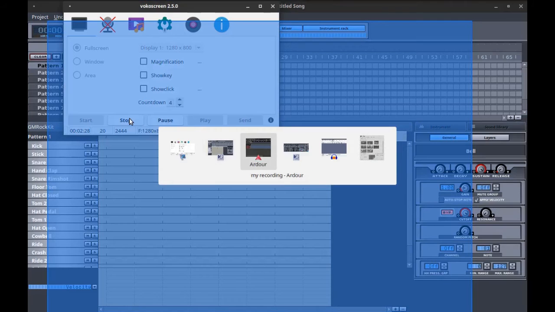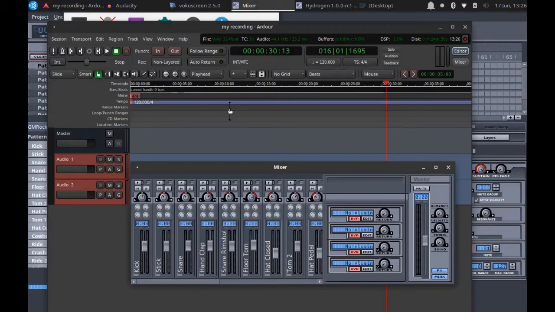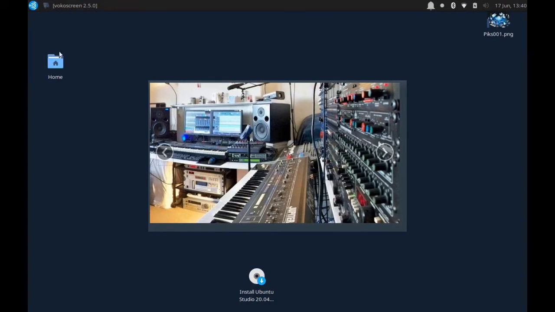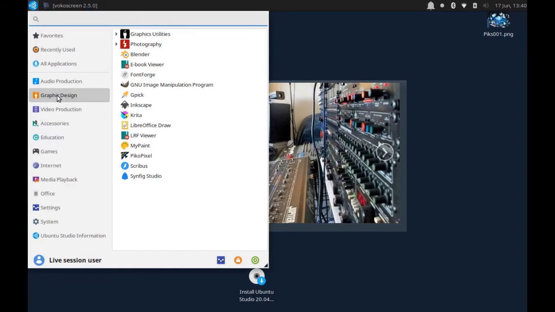Now we go straight again to graphics. Now let's go to graphics now. Let's look at the graphics section. Simply click graphics, all the applications that are free and ready to be used.